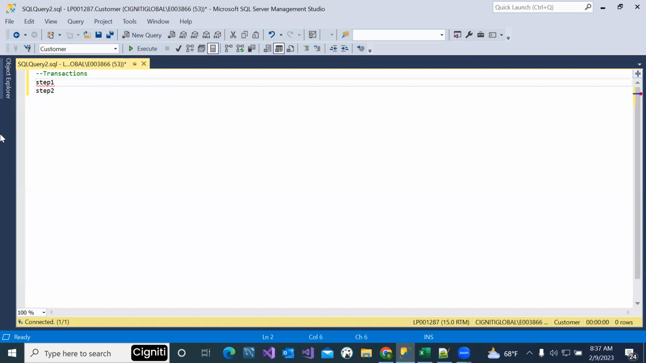As part of step 1, your account verification will be done and your amount will be deducted from your account. As part of step 2, whatever is deducted from your account will be deposited into beneficiary account. Okay, let us assume that we are doing some online transaction. Or you can also take ATM.